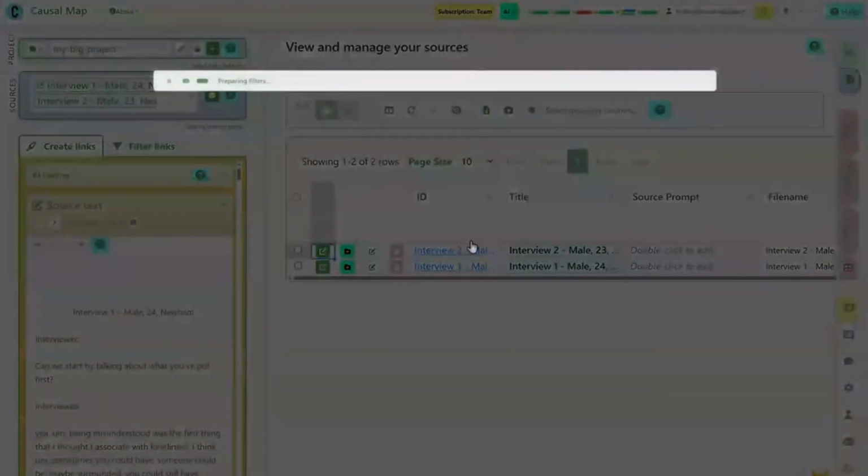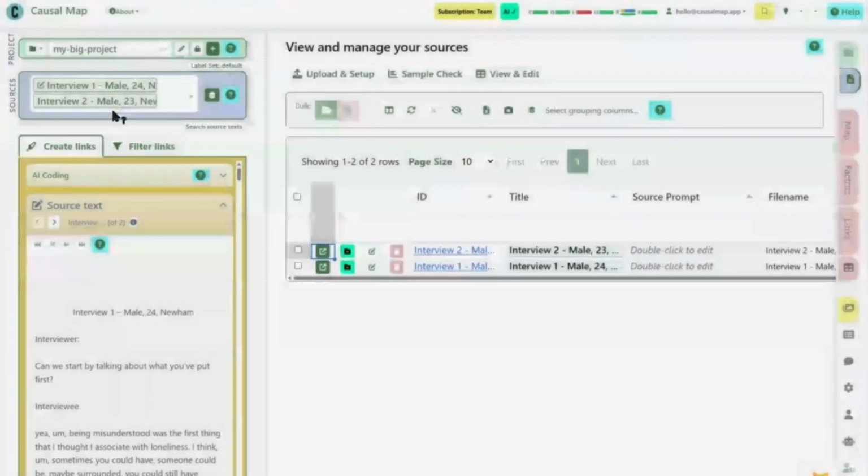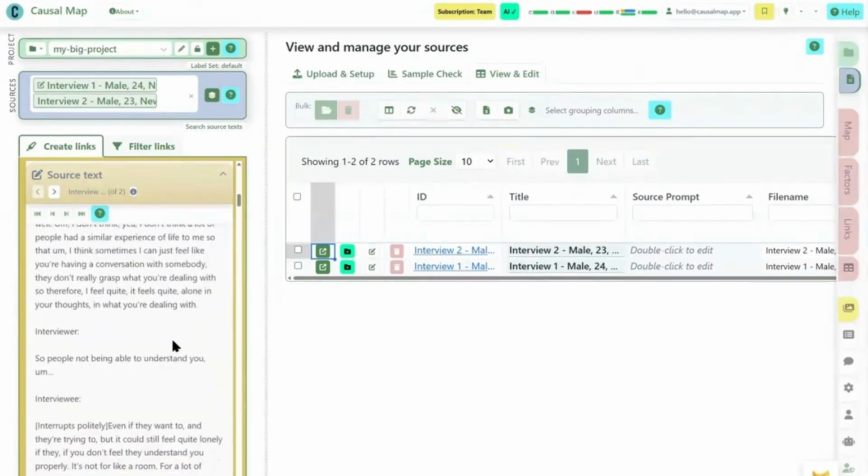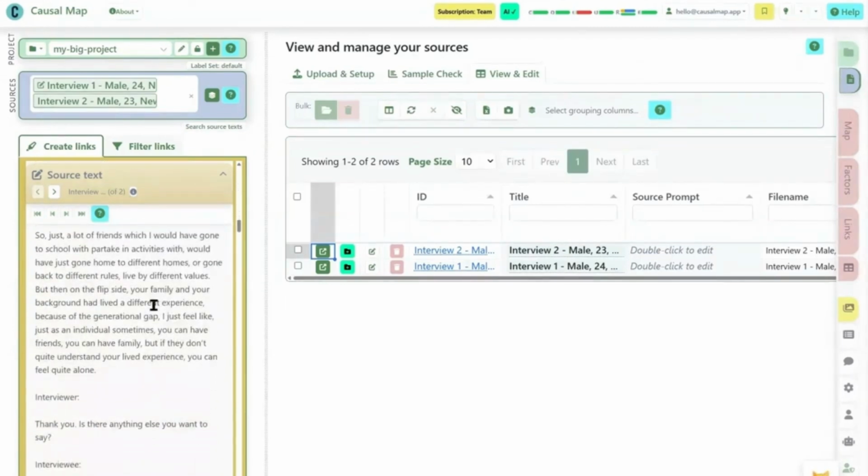That's the sources table. It's listed the interviews, and over here, it shows me that it's actually added both of those two interviews to the sources selector. And here is the actual text of the interview, which I can start to causally code either manually or using AI.